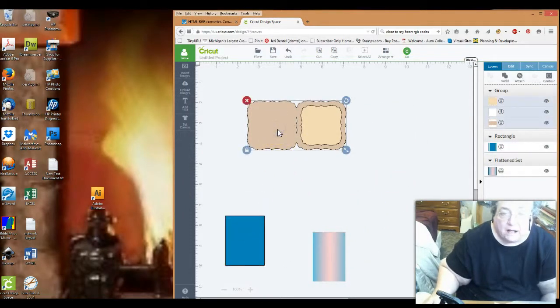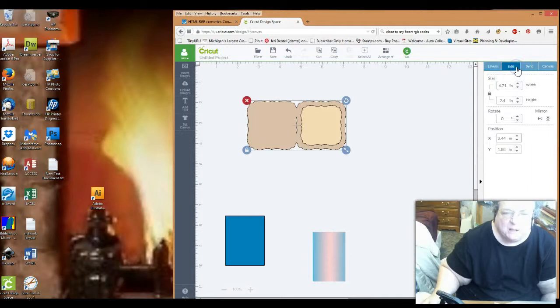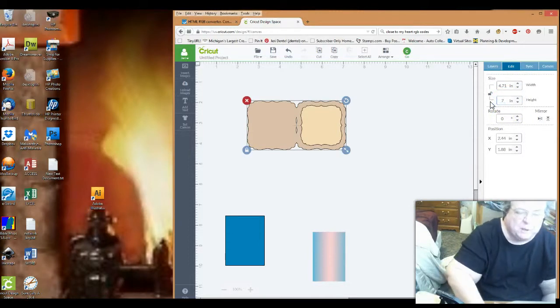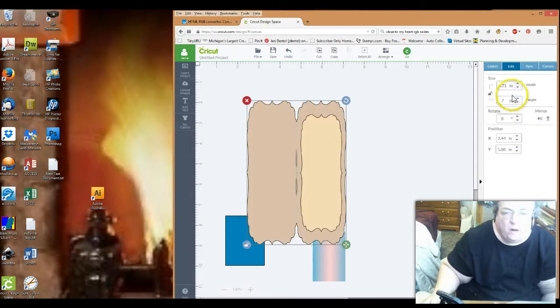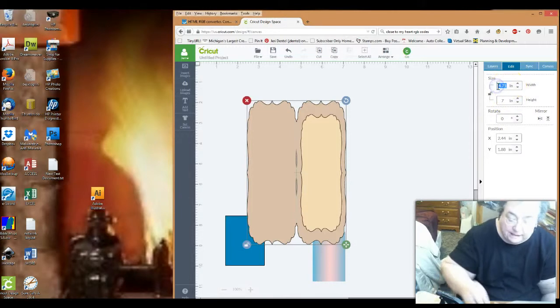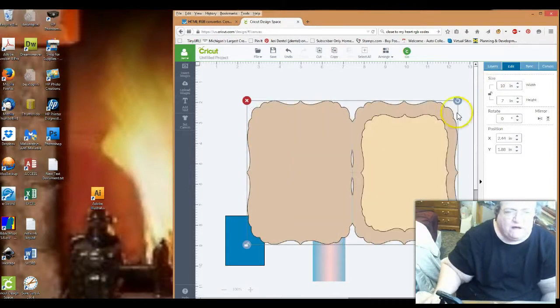I made it a 5x7 card. So I am going to edit this one, and I'm going to unlock. And the height is going to be 7 inches. And the width is going to be 10 inches because it's a 5 by 7 card and you need 2 sides. So there's the 5 by 7 card.